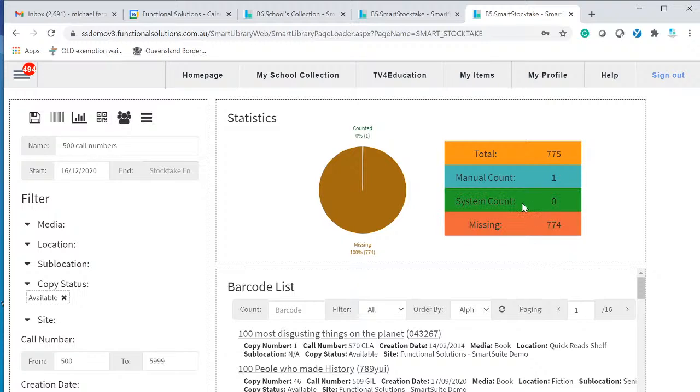If any circulation happened on any of these items with a call number of 500 series, it'll automatically get counted. If I catalog new records and added 500 series as a call number, it'll automatically get counted, and it'll show you here. So that pie chart will show you everything.